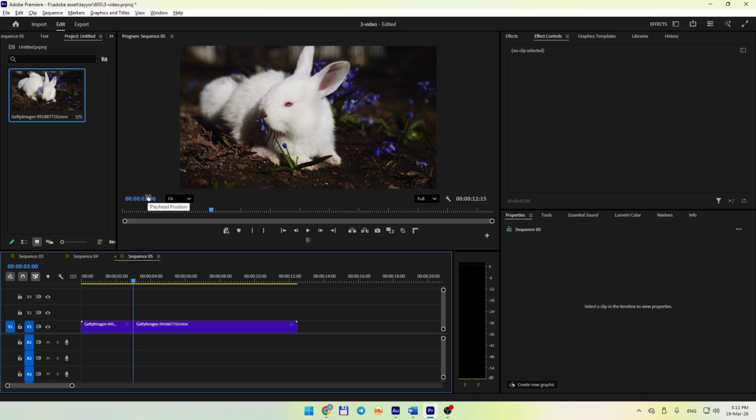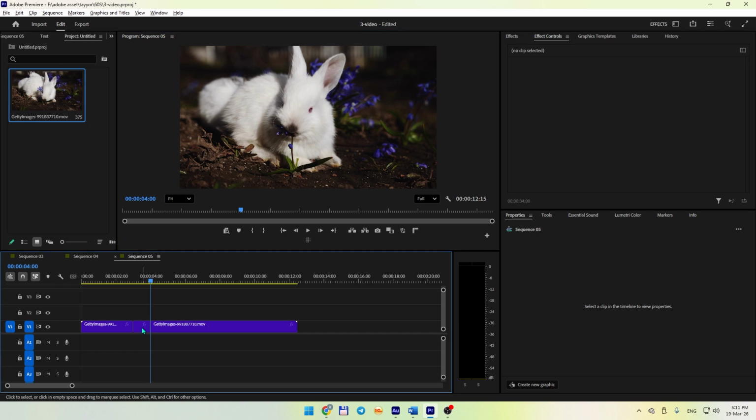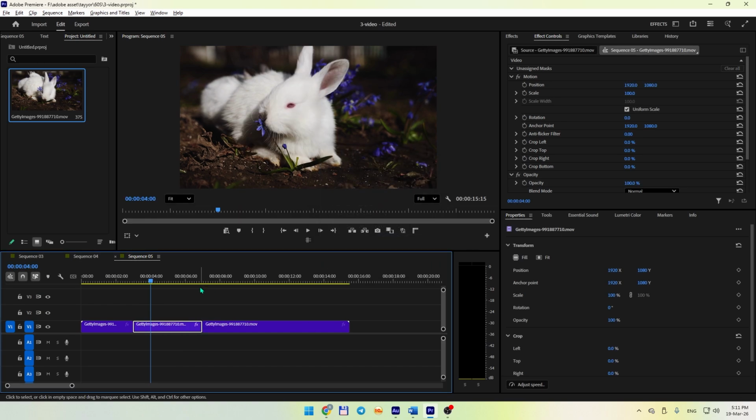Next, move to where you want the slow motion to end. For example, at 1 second, and cut again. Now right-click on the middle part, this section. Go to Speed/Duration, set the speed to 25%, and make sure Ripple Edit is checked. Then click OK. This will extend the clip forward because slowing it down requires more frames to play.